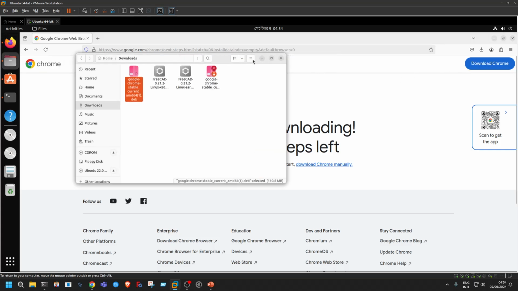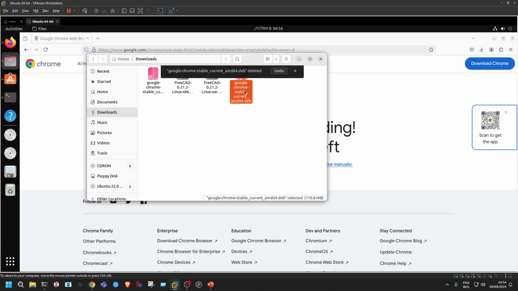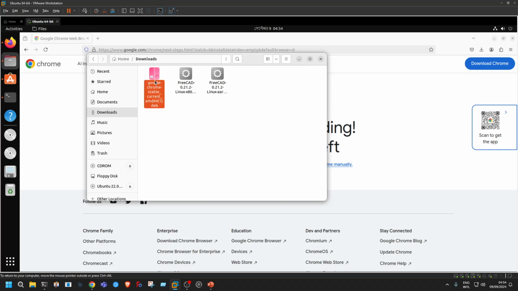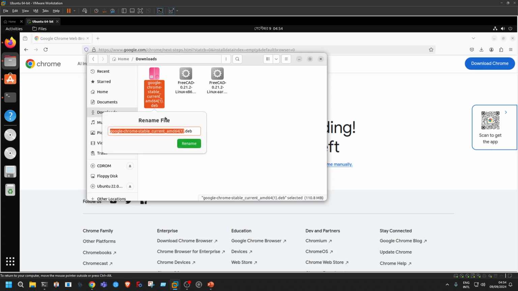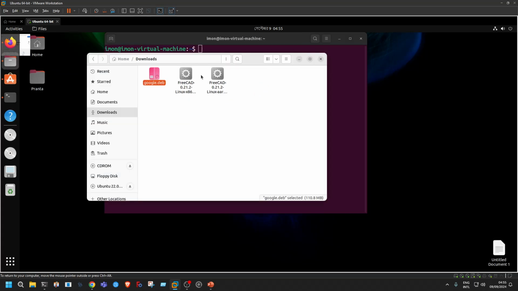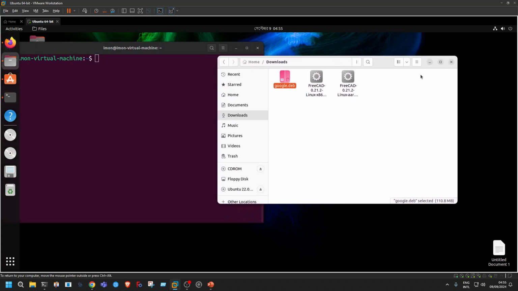Okay, now in the downloads you can see this. I just delete this previous file. So this is the Google Chrome .deb file. Let me just rename it to just Google .deb. So this is the .exe equivalent. If I want to compare it with the Windows operating system, how can you install it?